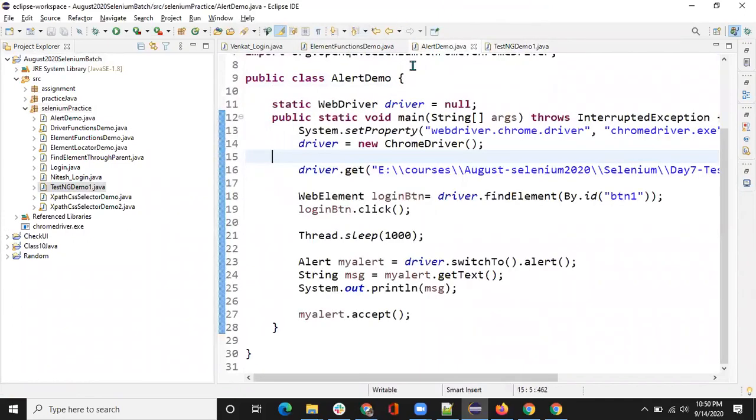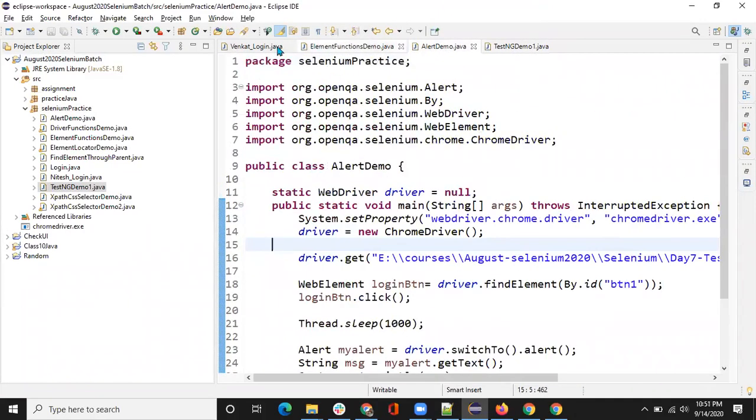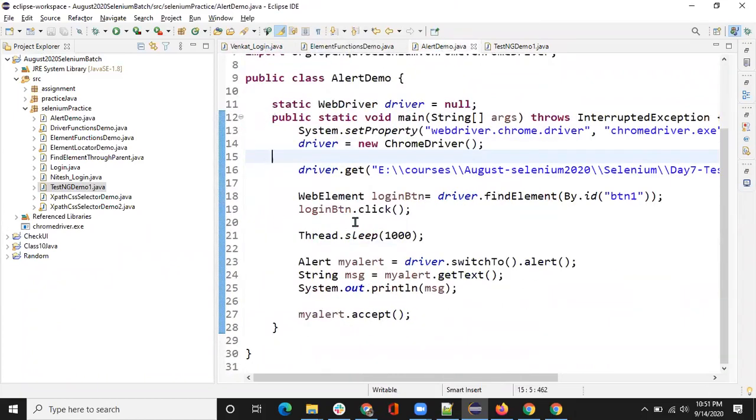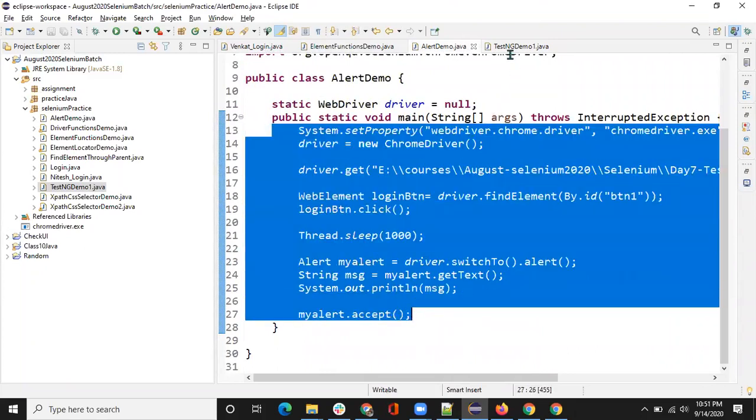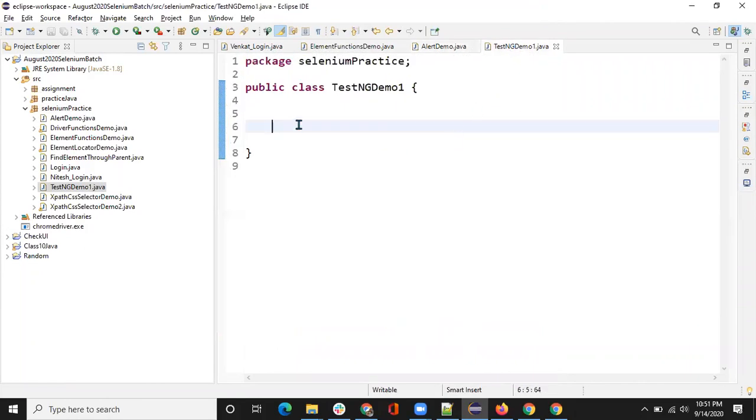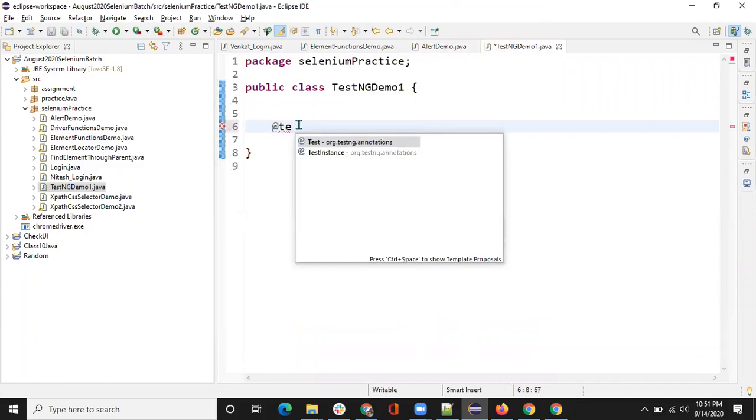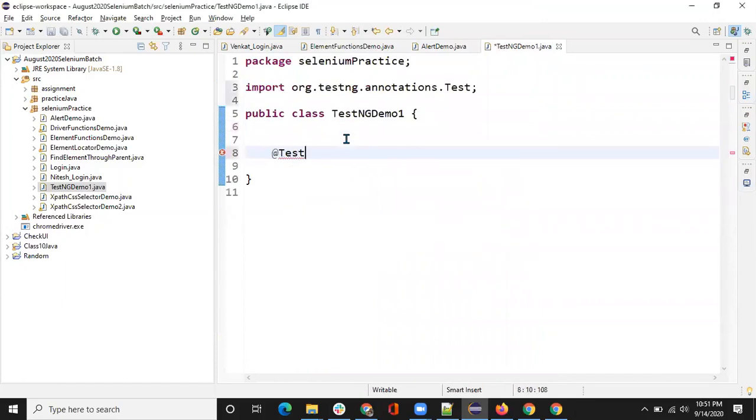You can simply write a code. So I'm just copying this alert code itself as a test case. Okay, so let me copy this. How to create a test case? You have to write @Test. Okay, so this is called an annotation.